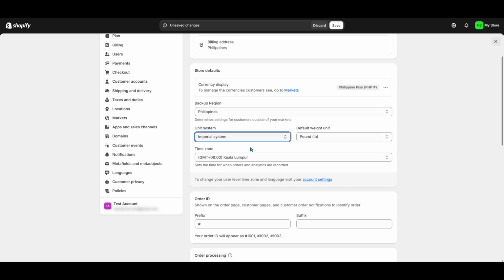Once you've clicked on Settings, you'll see various options that you can modify. What you need to focus on is the section dedicated to standards and measurements, specifically the unit system. This controls how units like weight are displayed in your store, which is crucial for inventory, shipping, and customer transparency.